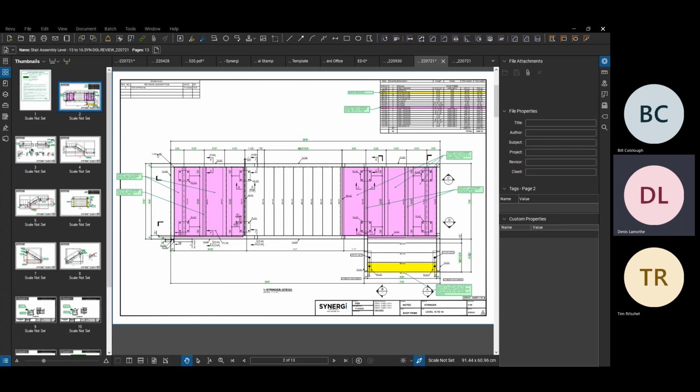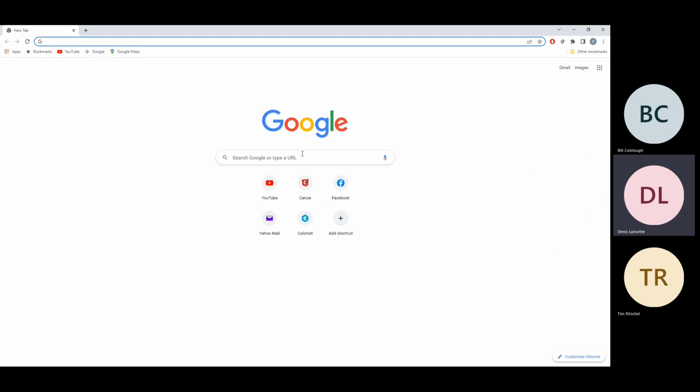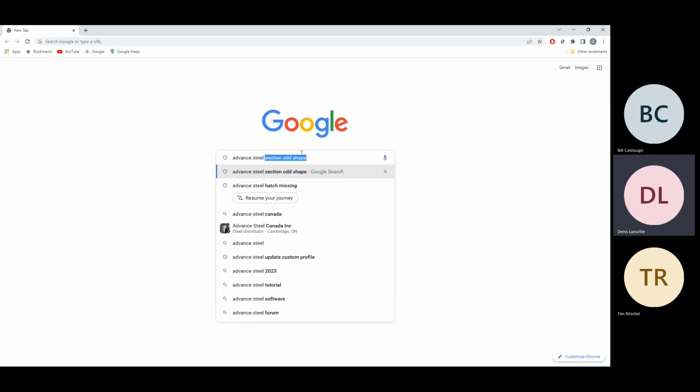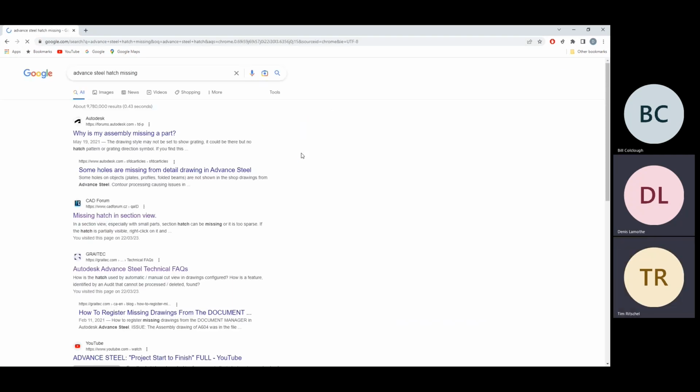But if you Google, I usually try and do like advanced steel, I don't know, hatch missing. Yeah. There you go. And you can look at the results. You can look at the videos or whatever.